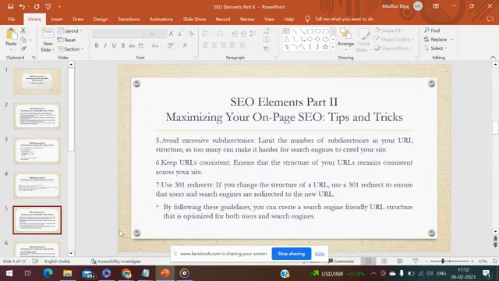Now, what is more important is when you are creating search engine friendly URLs, you have to avoid excessive subdirectories. I'll give you a live example after the explanation. You have to limit the number of subdirectories in your URL structure so that it's easier for search engines to understand your site. If you have too many subdirectories, search engines will find it very difficult to crawl your website. So avoid too many subdirectories.